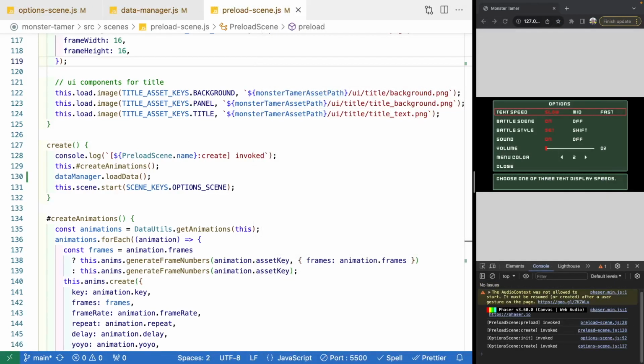All right, and with that, that brings this video to an end. In our next video, we're going to take all of the logic we've been building in our option scene and tie it to our battle scene. We're going to take our text speed option and our battle scene animation options and use them to configure our battle scene. We'll have our text speed update depending on the value that's set here, and we can skip animations depending on what's set here.